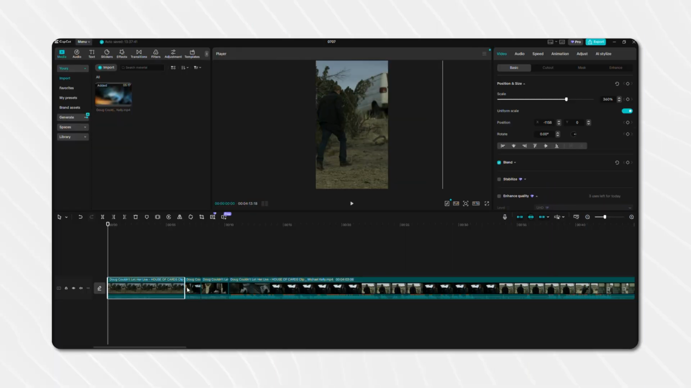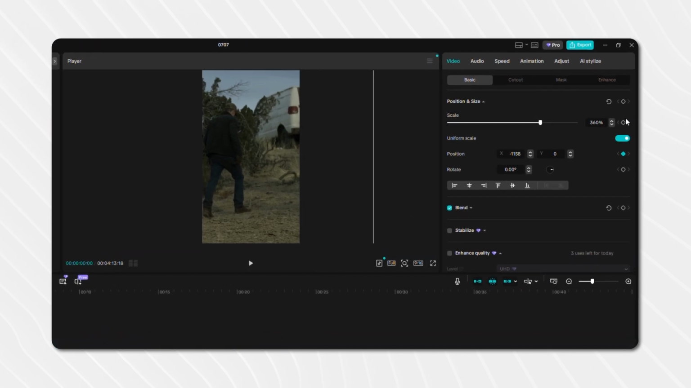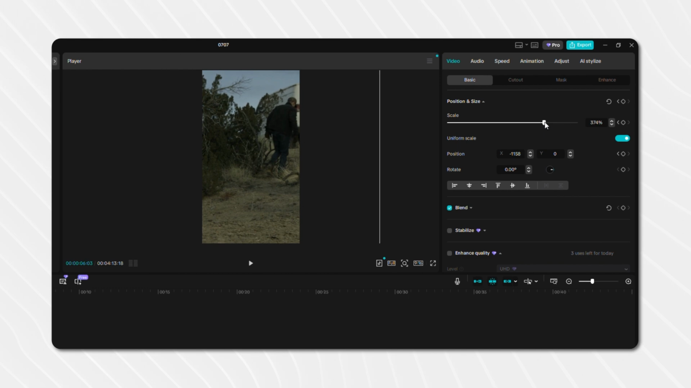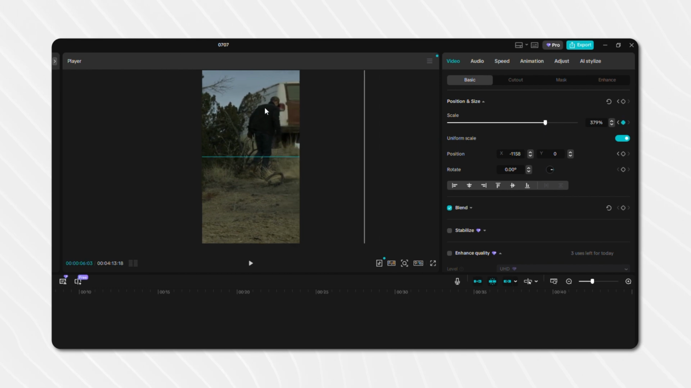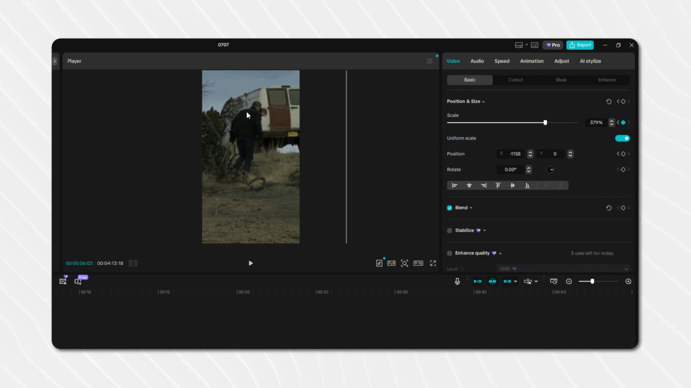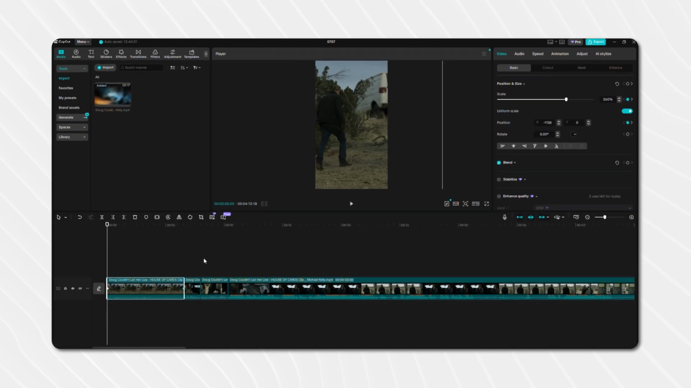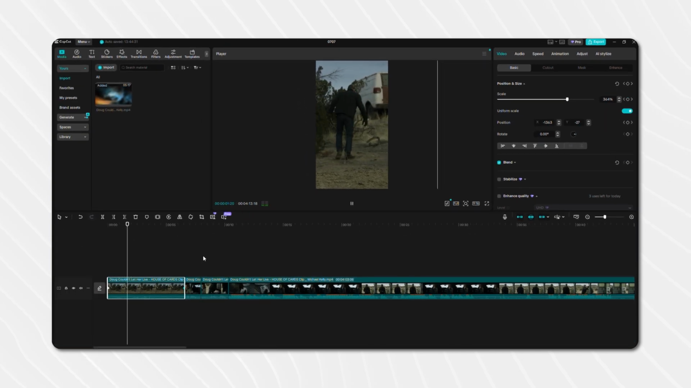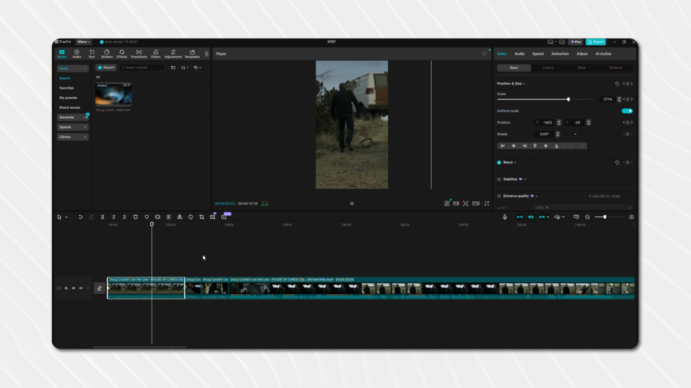Step 3. Add a slow push-in. Select the clip, add keyframes. Start at 100%, move to the end, increase the scale to around 108 to 112%. This creates a subtle camera movement. The viewer won't notice it consciously, but they'll feel it. Hollywood uses this technique constantly.